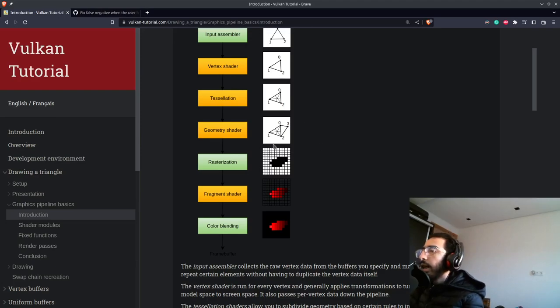Okay, and what happens here is that the data that we have up to the geometry shader in this case is vector data, or vector image, or whatever. Which means that we only have mathematical definitions of our geometry, right? We don't really have any raster image, okay? And to actually rasterize the vector data, you go through the rasterization stage, which takes this geometry data and projects it into this array of pixels, right?